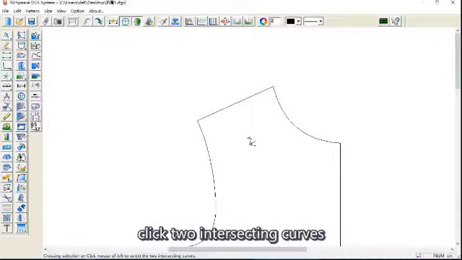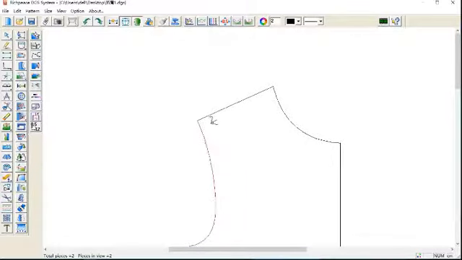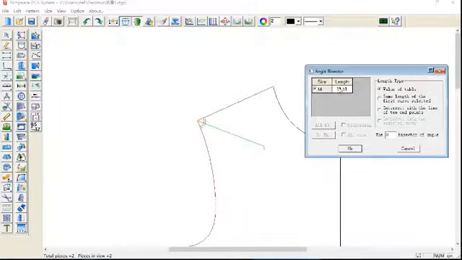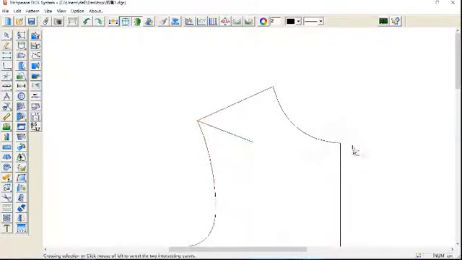Click to intersecting curves. Left click. And length. Click OK.